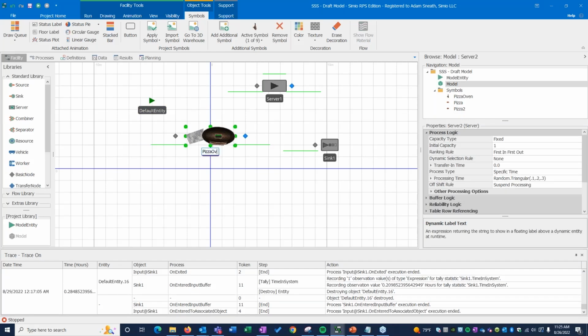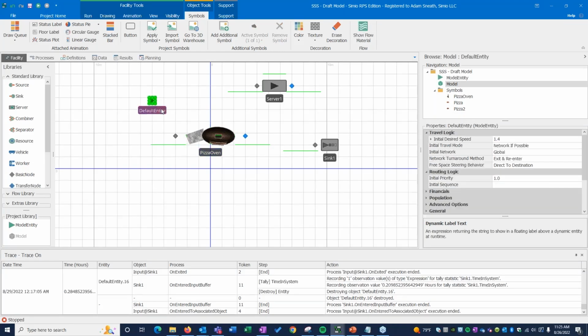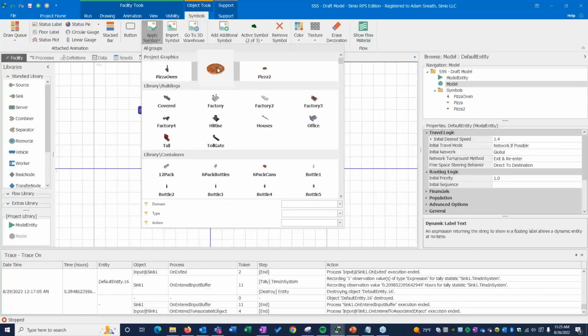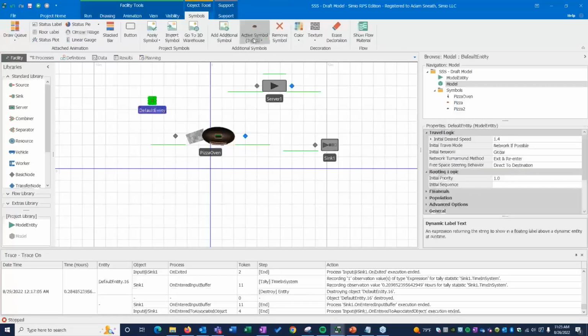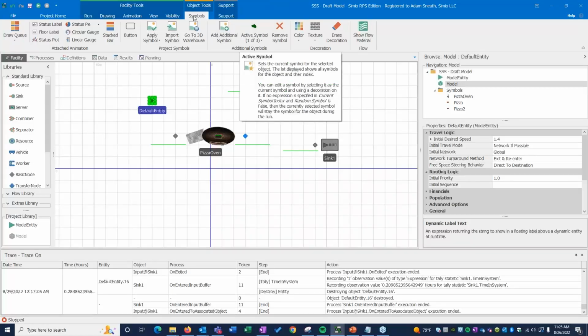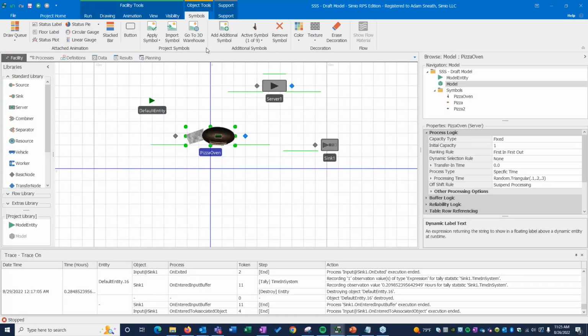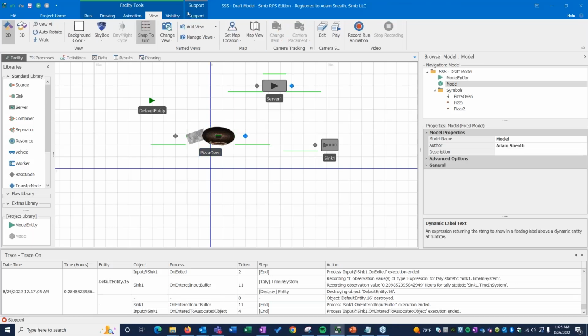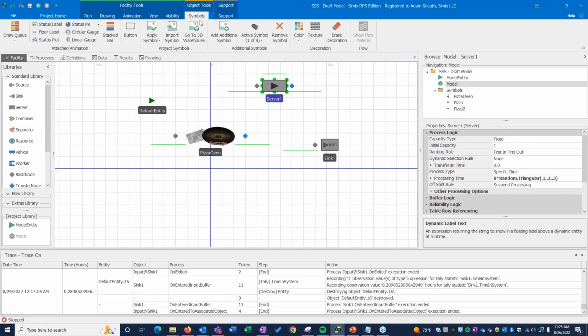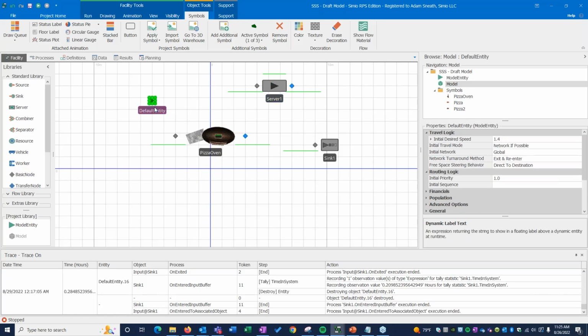Now, before I forget, I'm going to rename server 2 as my pizza oven. We're going to go ahead and add 2 symbols to the entity, one type of pizza and a second type of pizza, okay? Now, you see as I add these symbols, the symbols ribbon is sort of a nifty thing that appears when I click on stuff. You don't always see that symbols ribbon, but it appears when I select an object, and I can control the look and feel of that object, add additional symbols, add attached animation, and do some different things there.